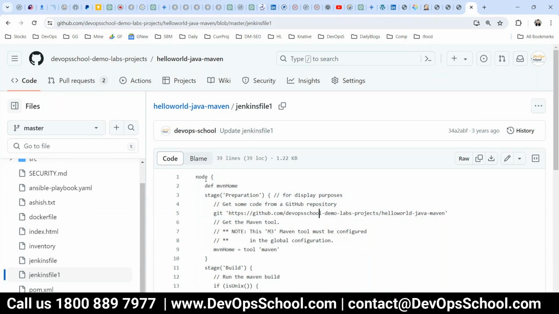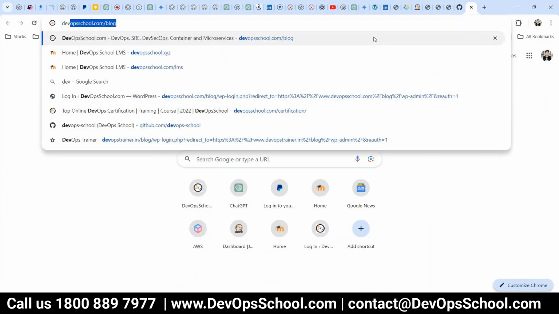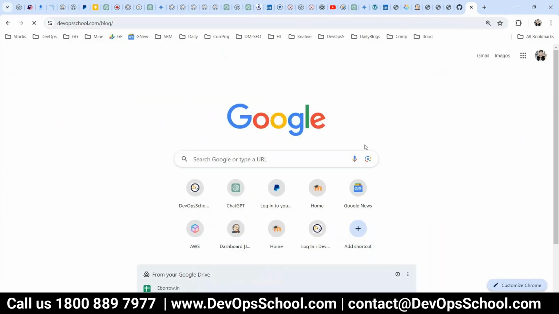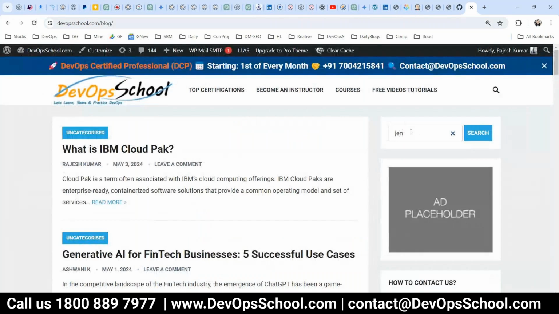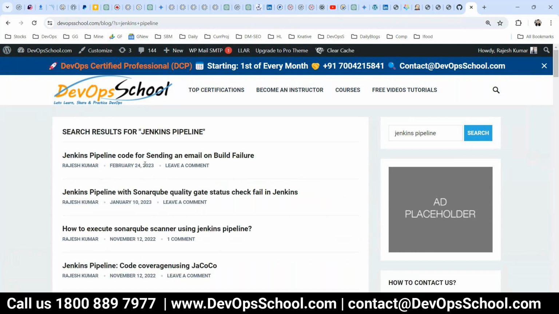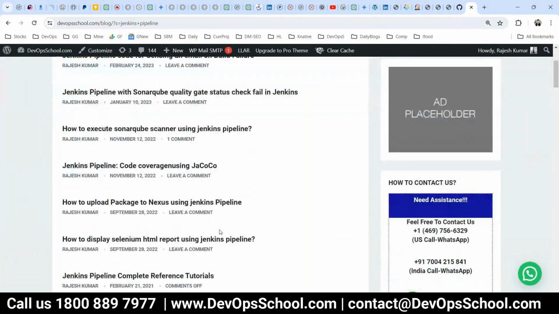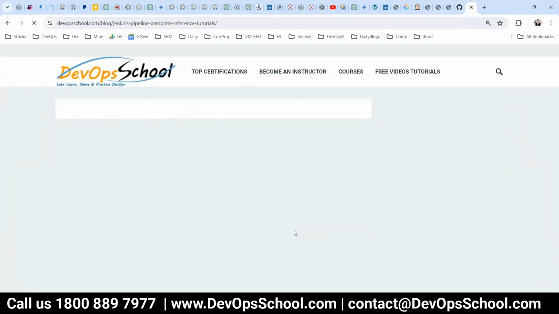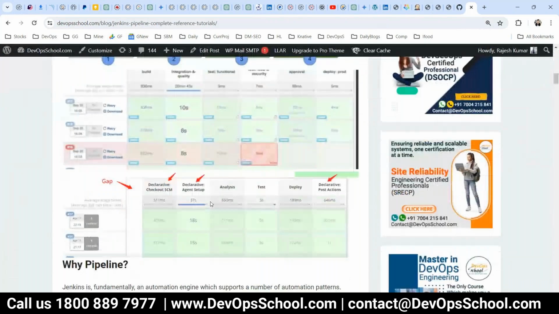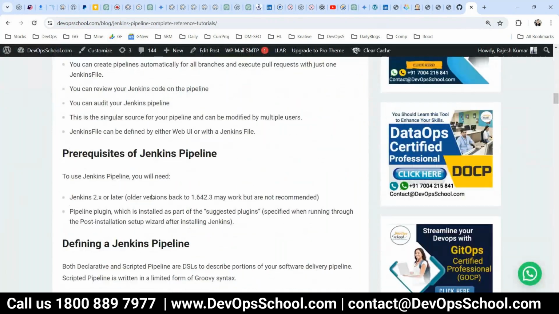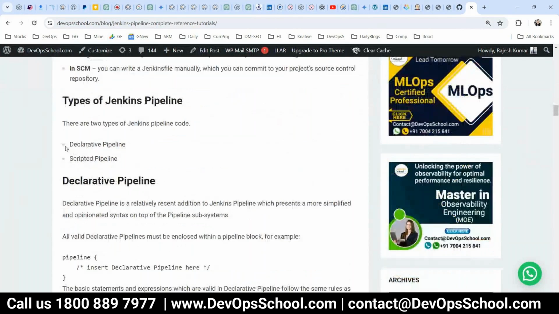One is, let me show you one of my tutorials, that will be easier. Jenkins pipeline. Okay, and there is one book that has been published by the Jenkins community, you should check that also. But right now, because I'm showing you, that's my job, to quickly teach you. There are two types of coding you can write. Declarative pipeline you can write, and scripted pipeline you can write.